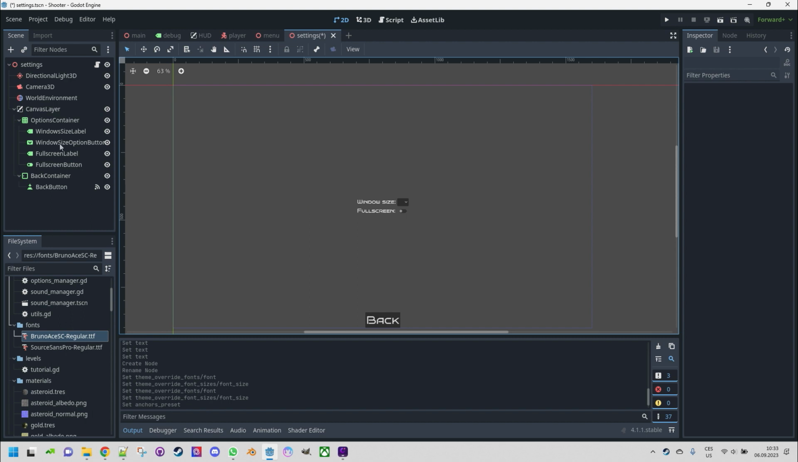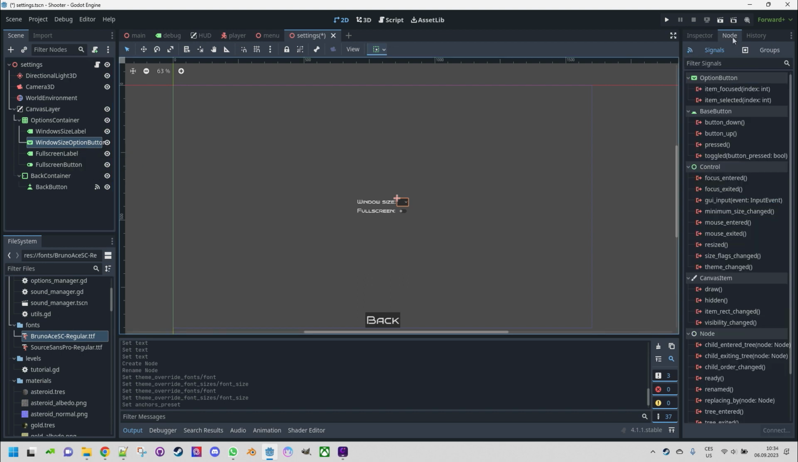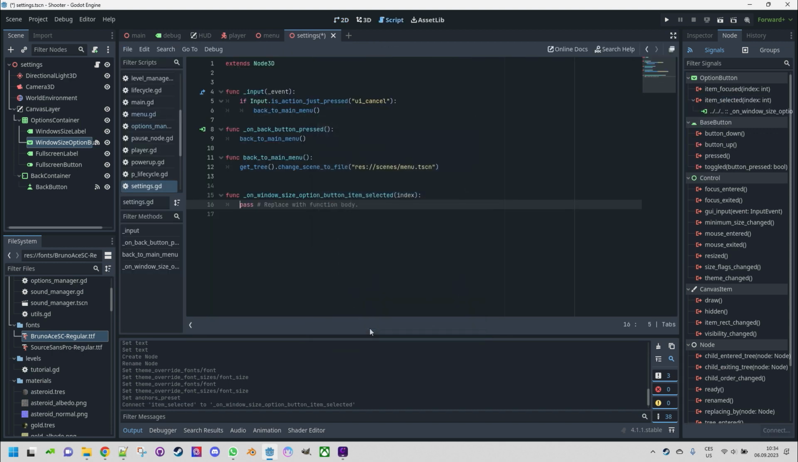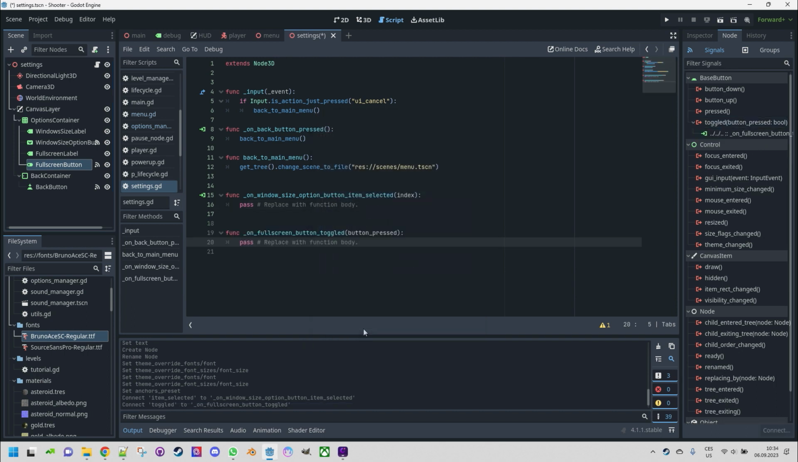Now we will select the window size option button and connect the signal item selected, because each time we change the window size, we want to see the result instantly. Double click and connect. The function has been created, and we will select the full screen button and select the signal toggled. Okay, and now it's time to improve the script to do all the work behind that.